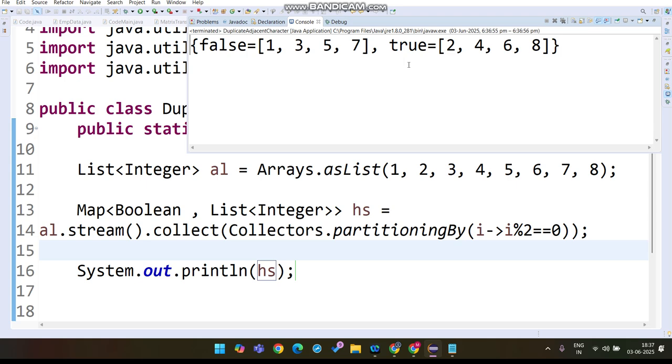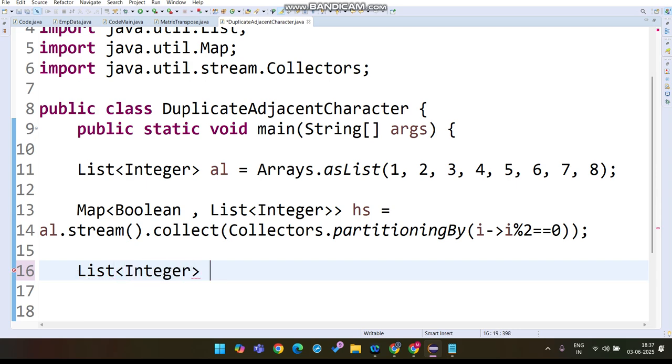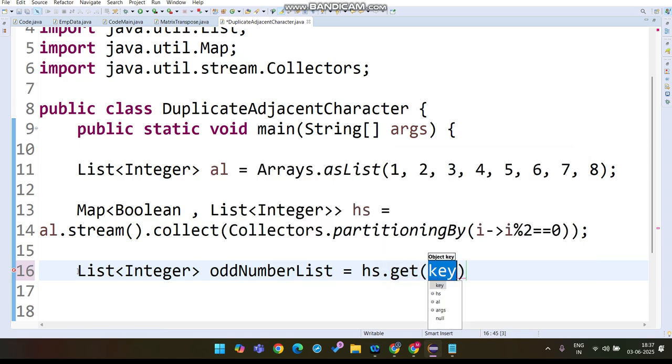Now what we will be doing is printing just these two lists. The interviewer will be asking you to print the odd number list along with the even number list. So how will we do it? Based on the values, firstly we will get the odd number list. And how will we get it? The HS dot get method is there to get that particular value, and we have seen that for odd numbers the key is false, so just write false.